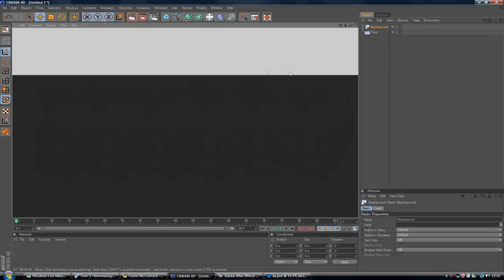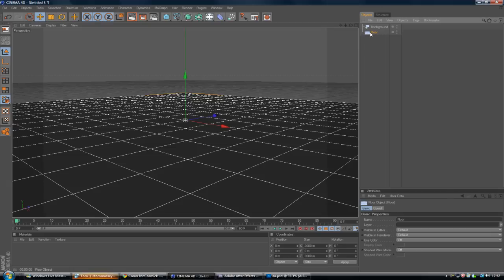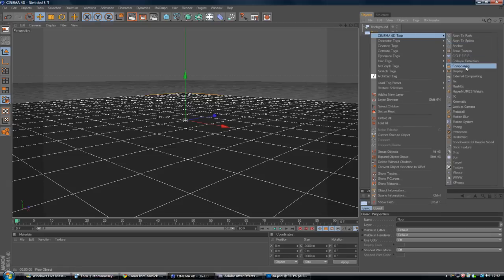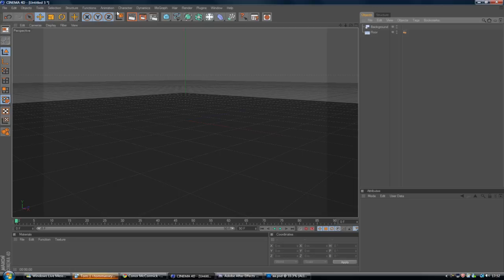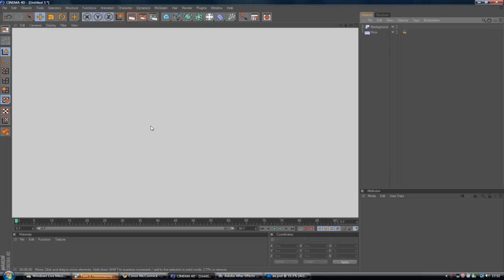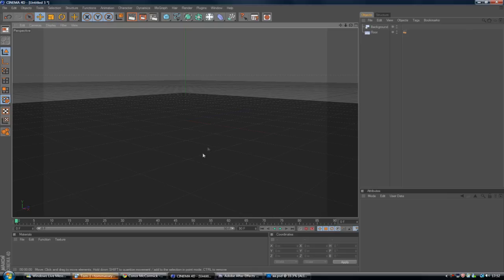I just want to create a seamless scene, so to do this, go to Floor, right click, Cinema 4D tags, Compositing, and simply tick Compositing Background. Now just go ahead and render, and you'll see that it all turns into a nice solid grey backdrop. So this is great for our scene. Now go back into the view, and obviously you want to put in some text.